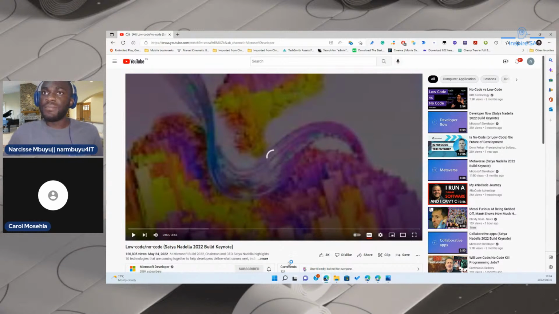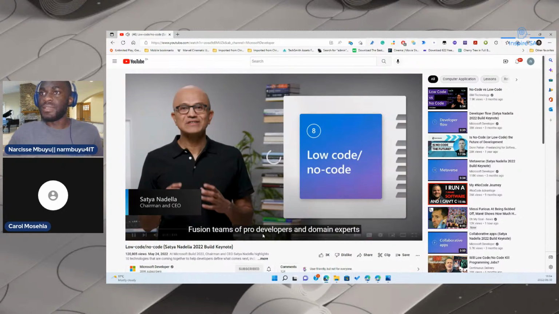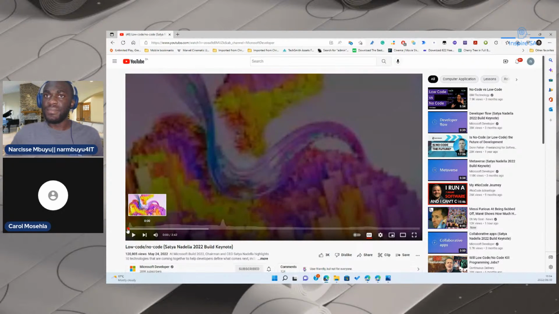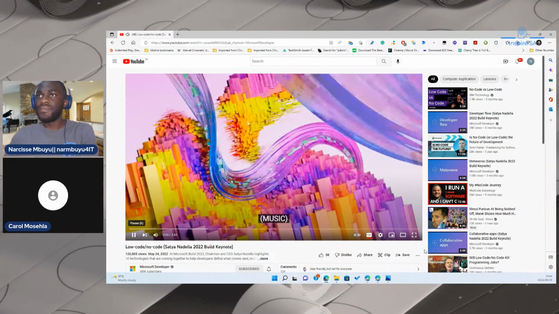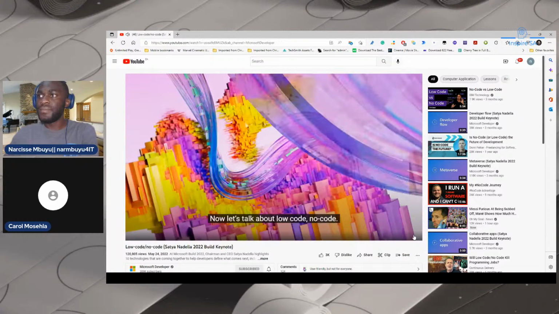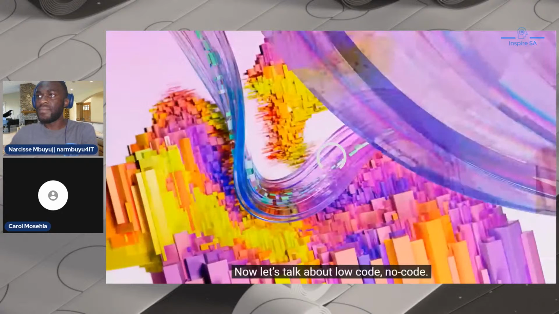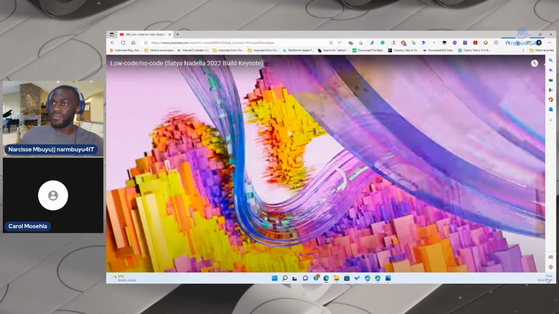Company, the developer workflow influences how the entire company works. It's loading. Okay, I'll wait for it to load. Now let's talk about Okay. We'll come back to it.